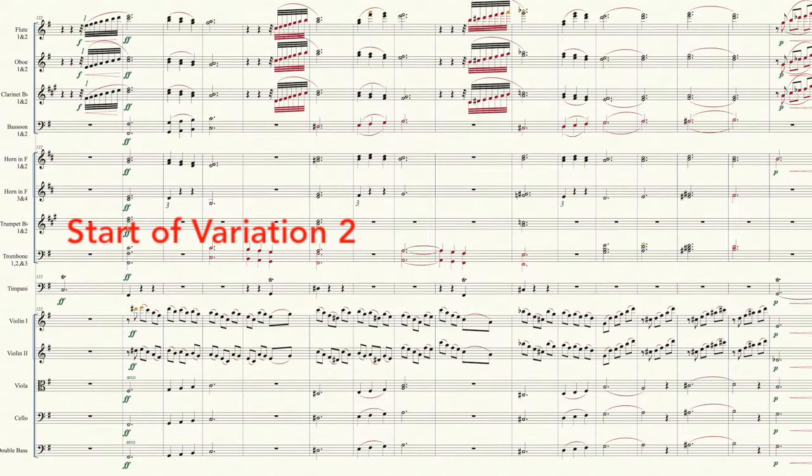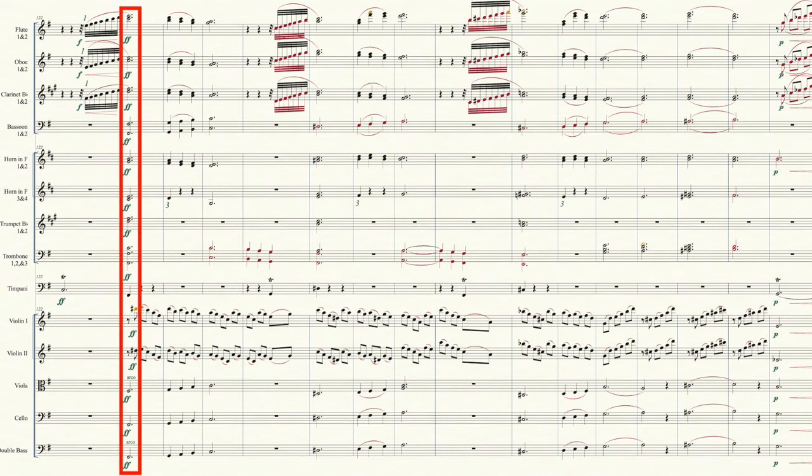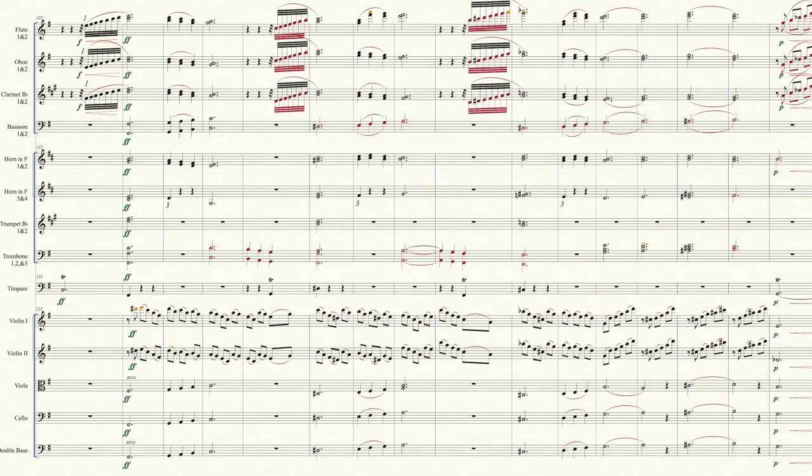Here we see a thicker orchestra. I'm using all the available instruments. I'll play just a little of this, and I apologize to your ears, but it is a loud part.